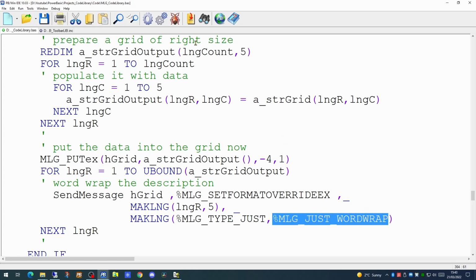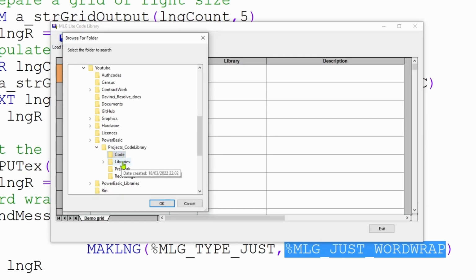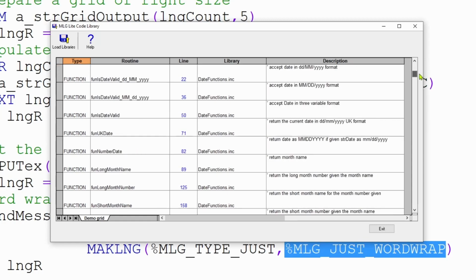So if we run that now and we pick our library, we'll see that the text has now been wrapped round within the cell, so we're no longer losing any data on that line.